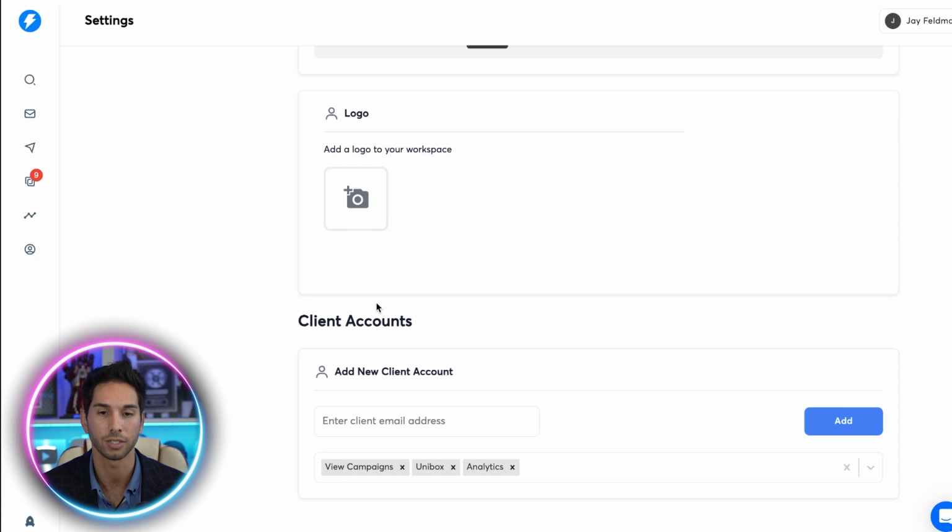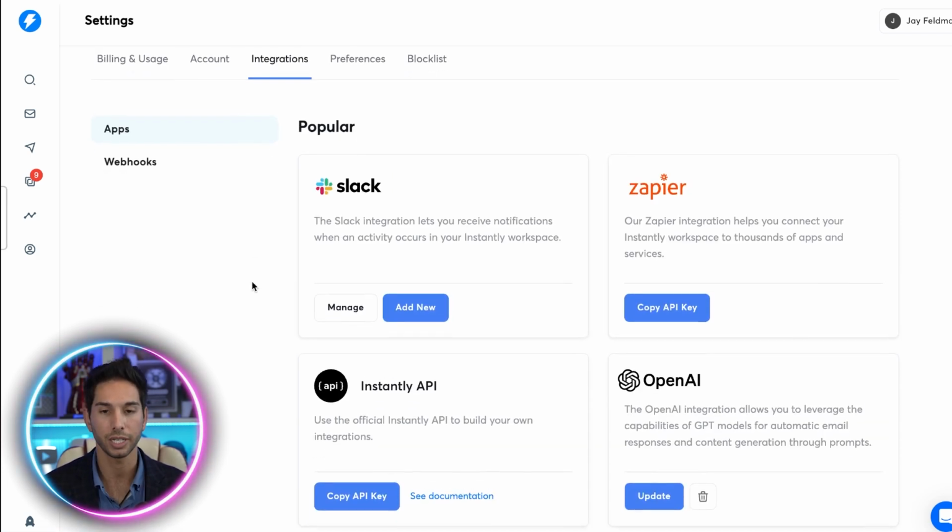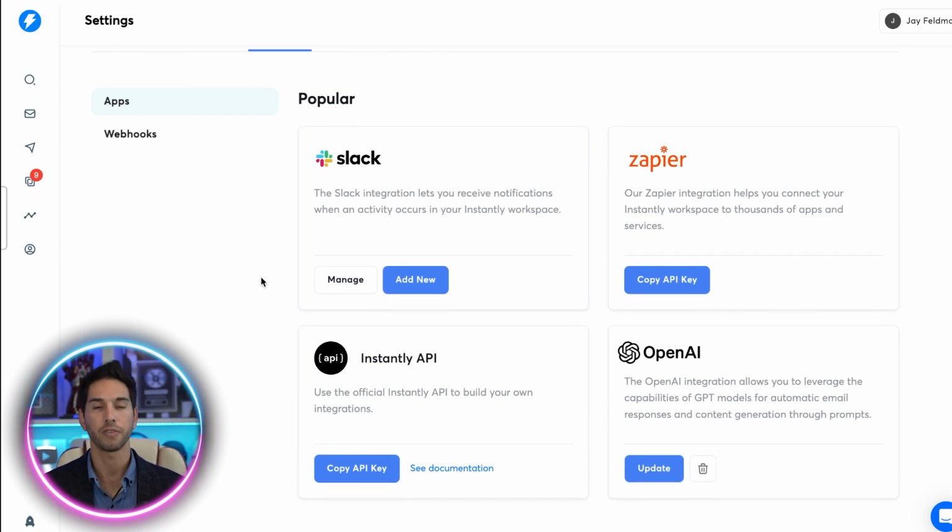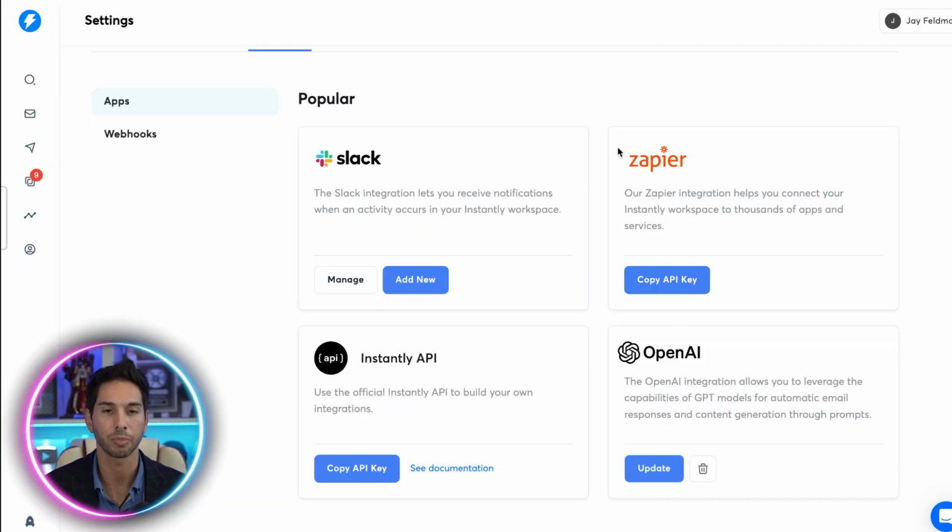Some clients are more hands-on, and this is a really helpful feature for us agency owners. Coming over into integrations. So one of my favorite things to do with Instantly is integrate it with Zapier. It's got a really good, clean integration. When somebody replies as interested, I can trigger all kinds of really cool things. So I definitely recommend that you check that out. It also integrates with Slack and OpenAI, as we talked about a little bit earlier.